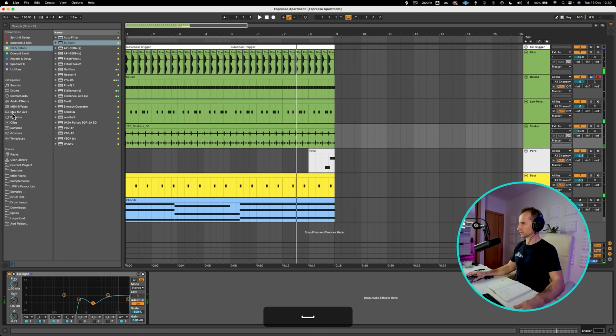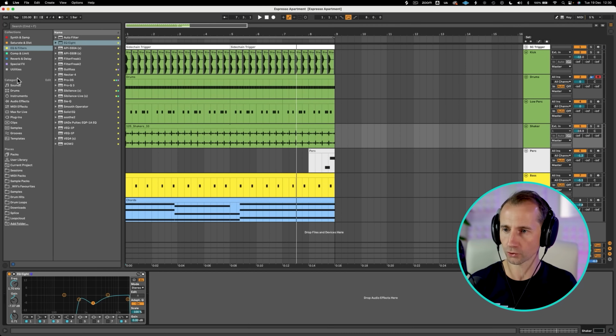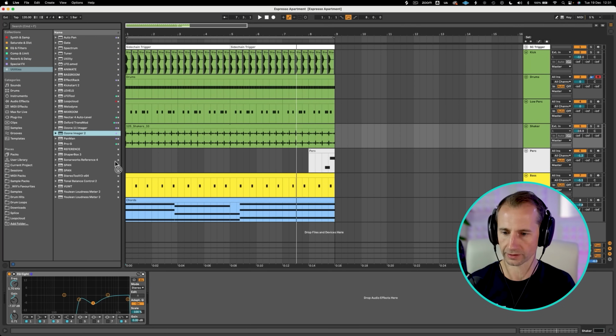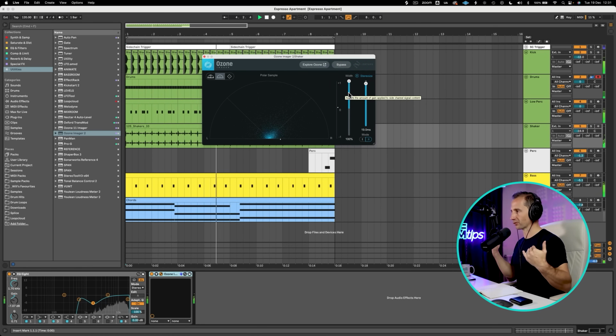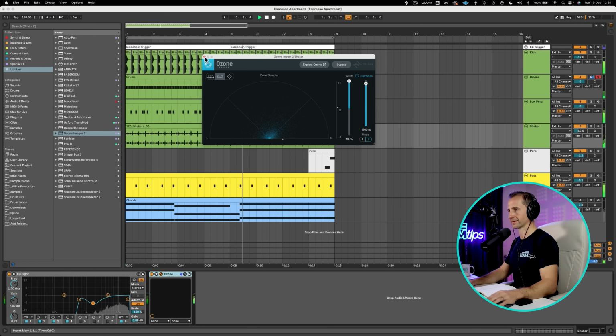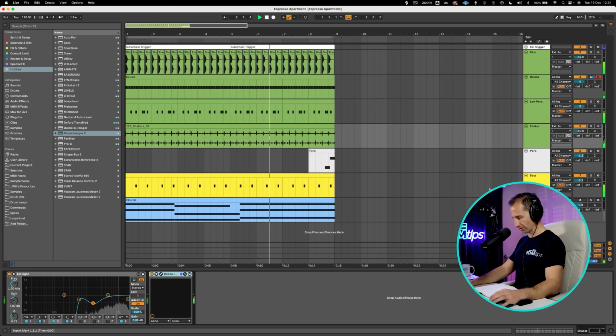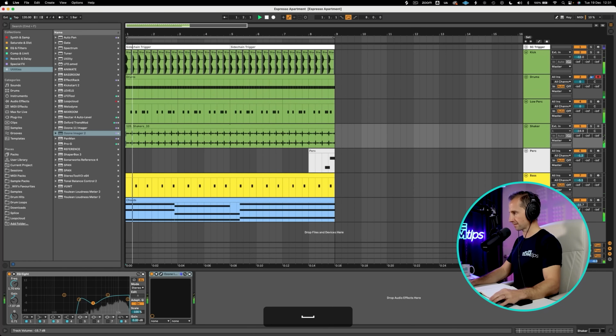And then what I want to do is use this free plugin called Ozone Imager. And this is going to allow us to make this a lovely wide stereo, push it out in the stereo field, just to add more interest to our whole groove. So that's sounding pretty cool. And with the chords, nice.